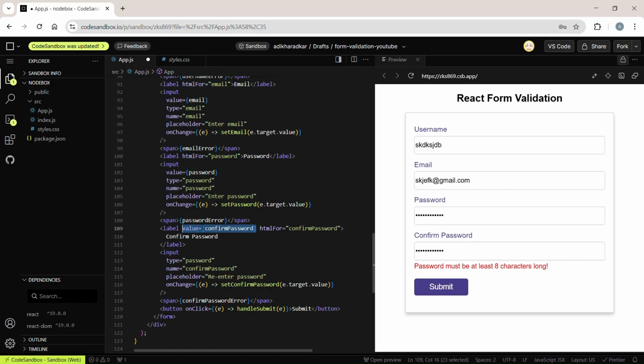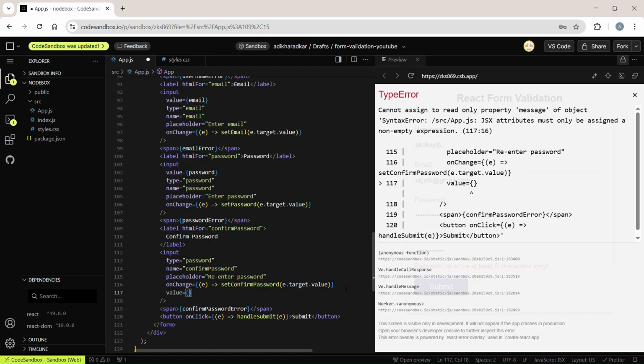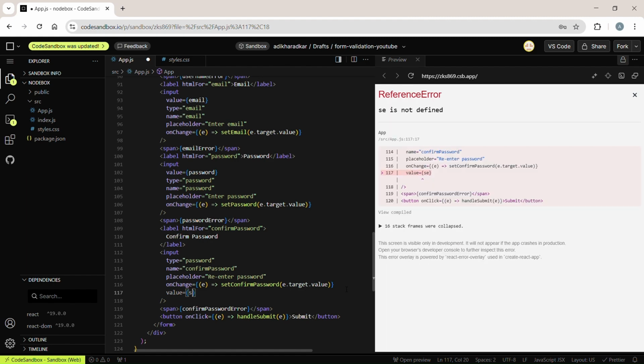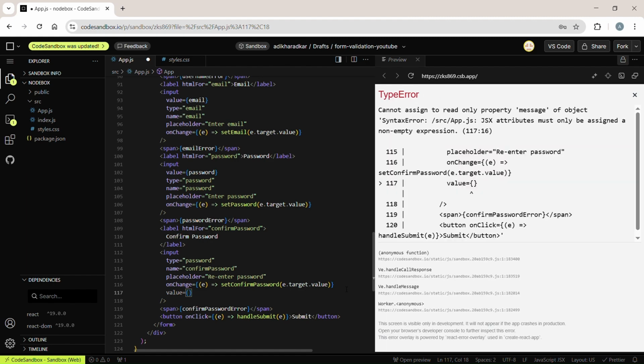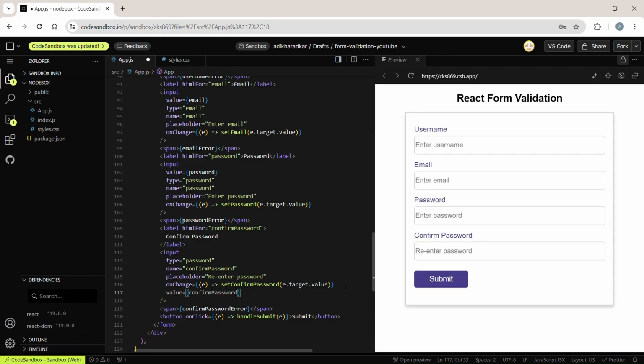So I made a silly mistake, and I think this was a better thing to happen in here because I like to solve errors when I make videos. I like to make errors as well, but let's make it confirm password. This is why we were getting this error.